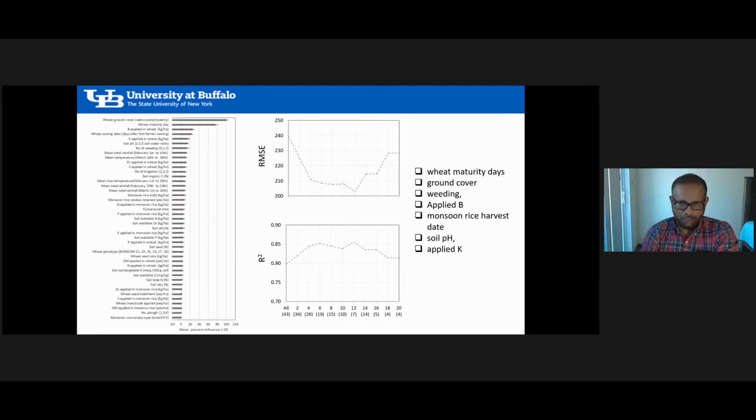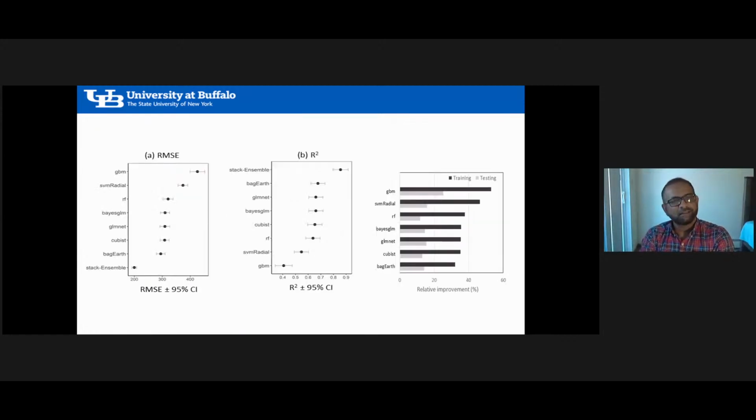Then we ran the stacked ensemble model with different combinations of the features. We found that the features wheat maturity date, ground cover, weeding, application of boron, rice harvest date, and soil pH had the lowest RMSE. So we decided these might be good features to select to develop the model and do the prediction. We tried again with 4 models. We found the stacked ensemble model has the highest R squared with the lowest RMSE. We got a lot of improvement over other methods.